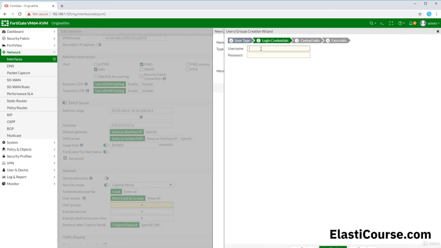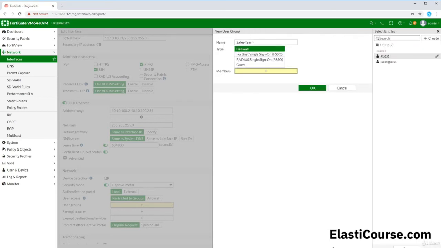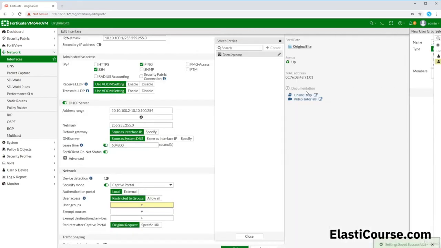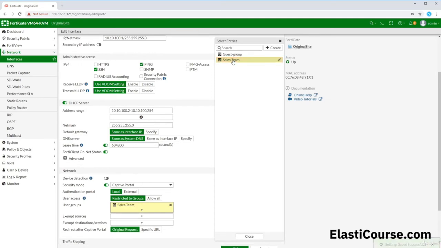We're going to call this sales guest because we want to use this account to allow our guest users to access the internet through our authentication portal. Here we can give it a password as well. And finally, we can configure 2FA or SMS notification, or add an email to this account. We will allow this to be enabled, and we click submit. Finally, we can choose our new user, sales guest, to be part of our sales team group on the FortiGate unit. And we hit OK. Now we have our first restricted group.